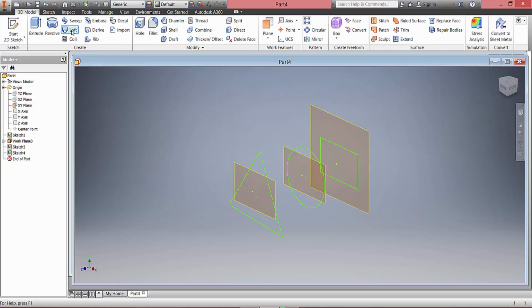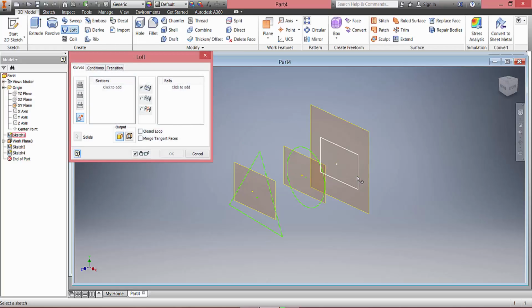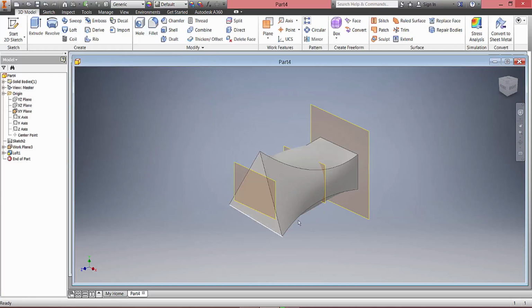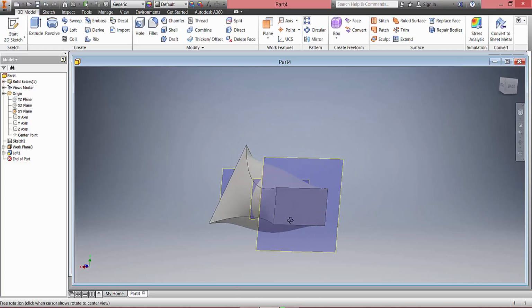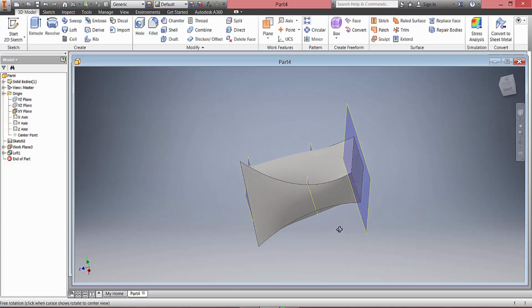And now I'm going to go to loft, click on that, and I'm going to go from rectangle to circle to triangle. If I hit OK, you're going to notice right away that it's able to loft those three shapes together. And that's pretty nifty.